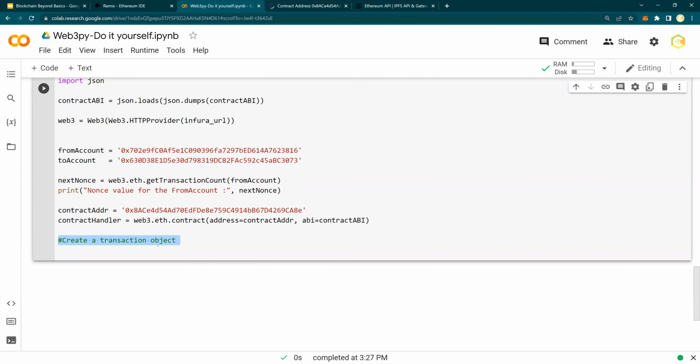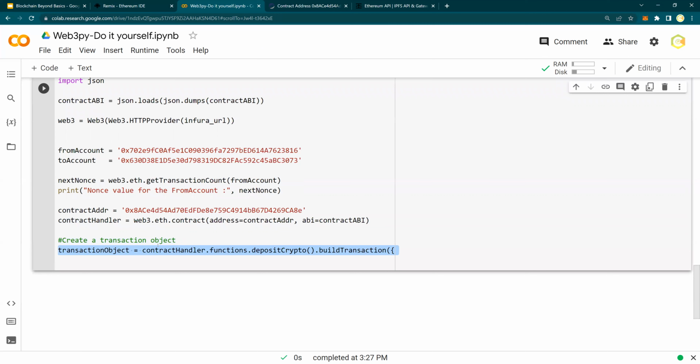And let's create a transaction object. So we are going to create the transaction, sign and send. So this is how you create it. Transaction object equals contract handler dot function.